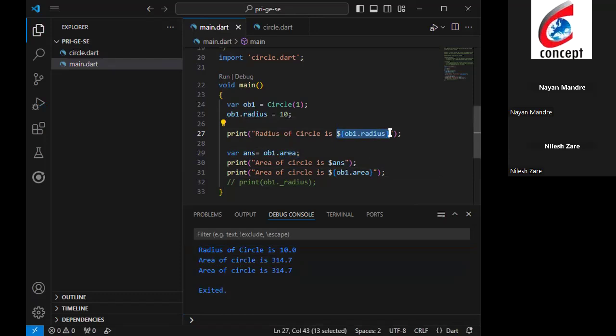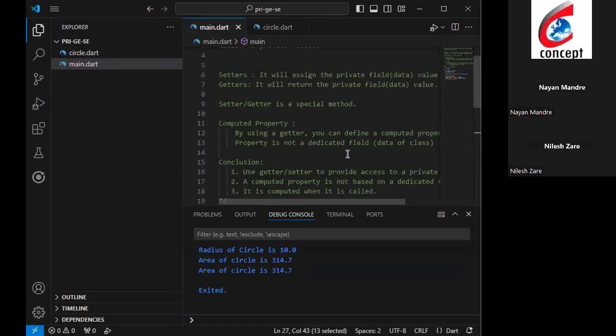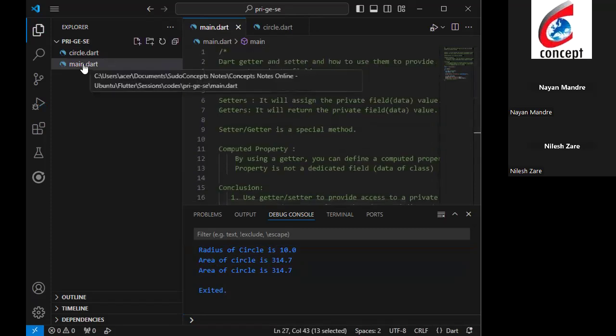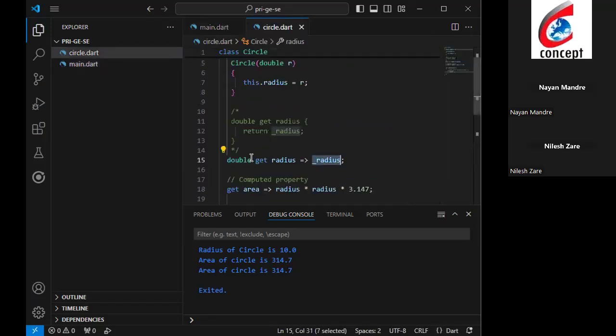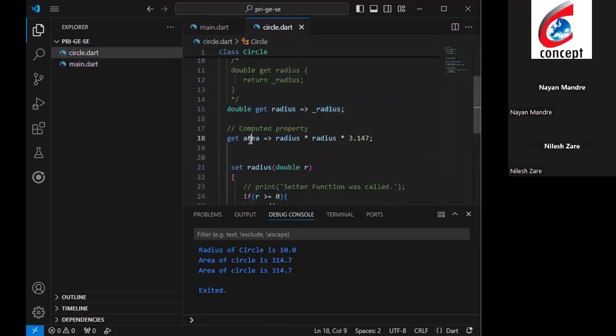So that's all, guys. In today's session we have learned about setter and getter. There will be an assignment for you to do. Here we computed the area of circle. Similarly, you can compute the perimeter of circle. Here just do copy paste.